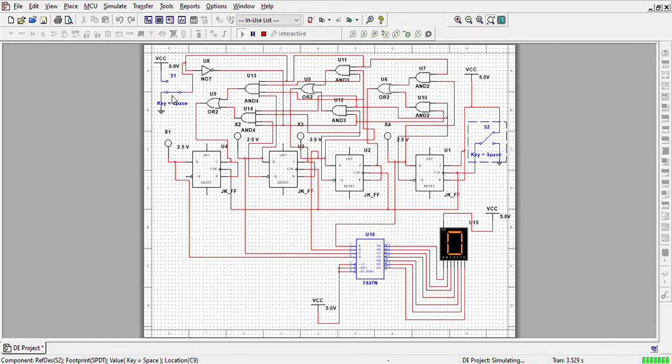That was down counting. For up counting, I will put it to up mode. Then it will give me the up counting. Let me show you. This is 1, 0001, 2, 0010, 3, 0011, and so on up to 9 that the display shows.